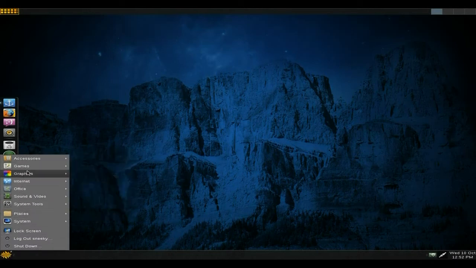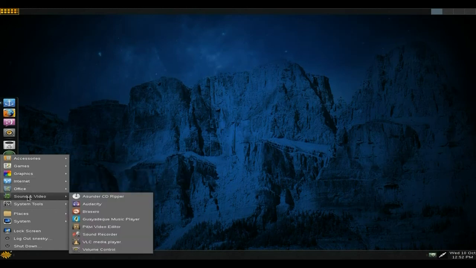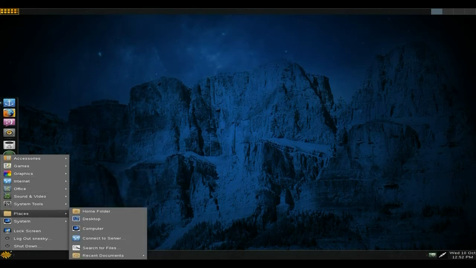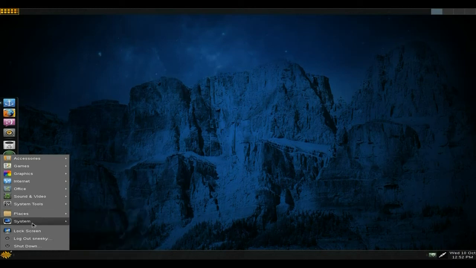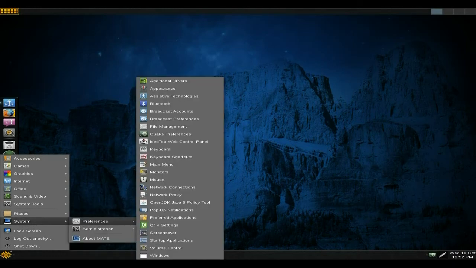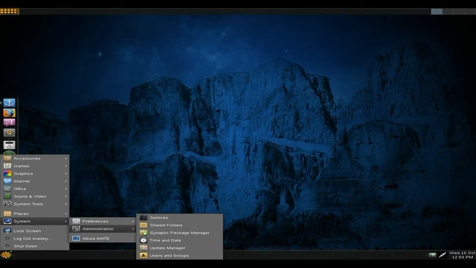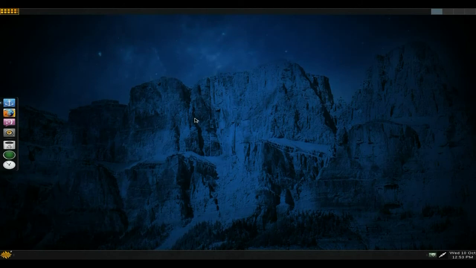You've got accessories, games, graphics, internet, office, sound, video, system tools, places, and stuff like that, and system for your preferences. Check it out all here. Oh, you do get Gwibber. Don't forget Gwibber for your social stuff. Okay, and administration, old-style GNOME 2 stuff, really. And that's what MATE's all about, isn't it? Yes, that's why we like it. It should be all up to date, so I've not long done it. It's all up to date. Lovely, nice new kernel and stuff like that.